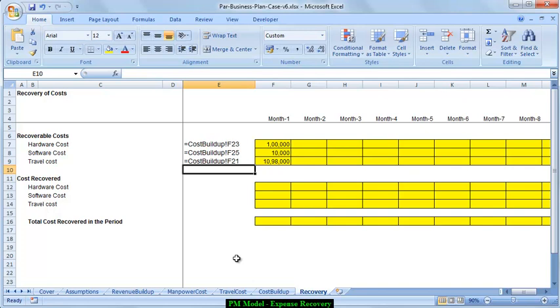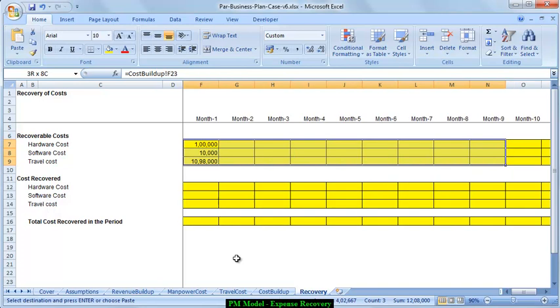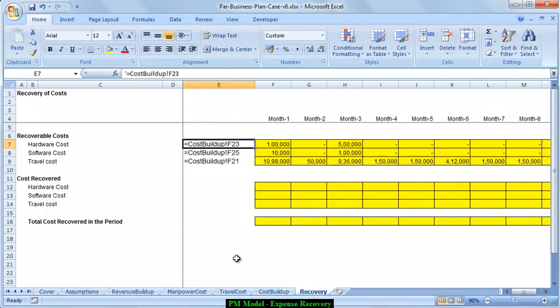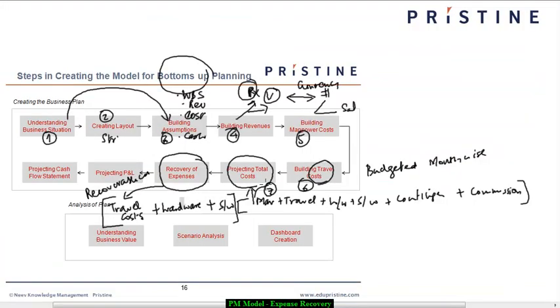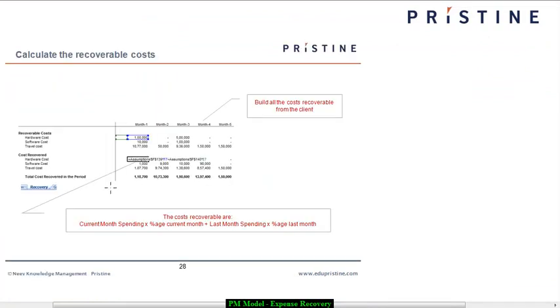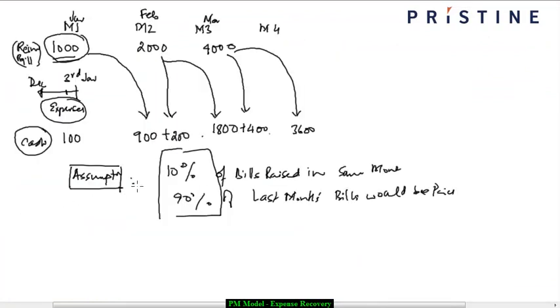So we have all the recoverable costs with us now. What we just need to do is link them together. I think it's not a good idea to put it here. Let me put it here so that you can see what I'm writing. Is that okay? Now that we have all the costs with us, all I need to do is link the hardware costs recovered. So you can understand that 10% of this month's costs and 90% of last month's costs are going to be recovered.